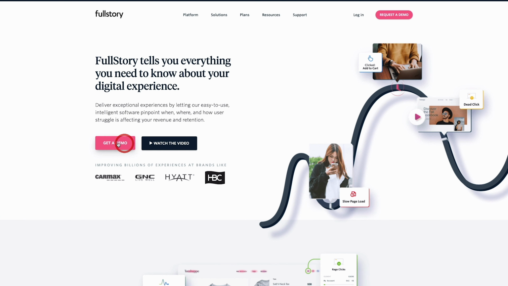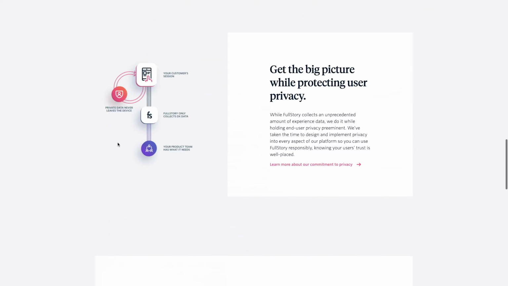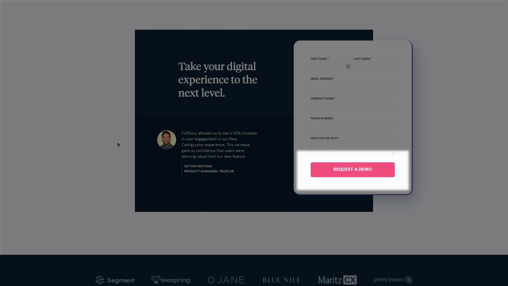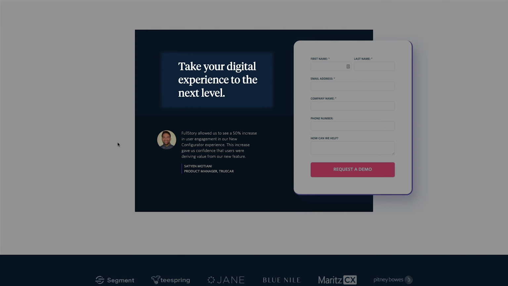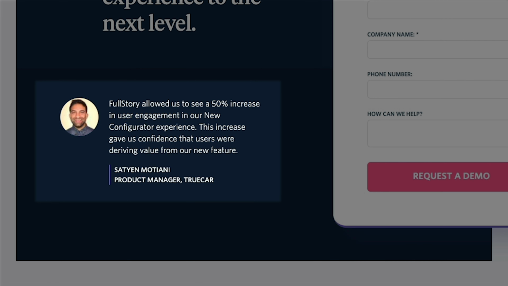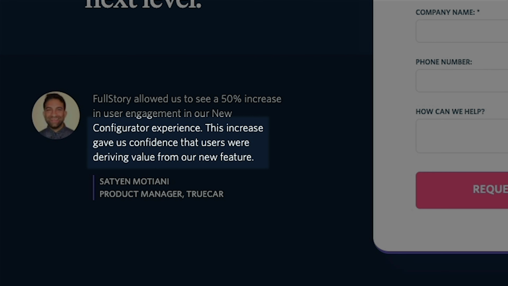Interestingly enough, after you click on get a demo, you end up on the bottom of the homepage to request a demo. On the request a demo section, the headline is "take your digital experience to the next level," which connects nicely with the above fold headline and the testimonial right below. In there, Satyan Motiani, a product manager from TrueCar, describes how FullStory increased their user engagement by 50%. The next part speaks to one of the things that product managers working on new features are looking for: the confidence to know that users are using and deriving value from new features. A great way to tie it back to jobs to be done of product managers.